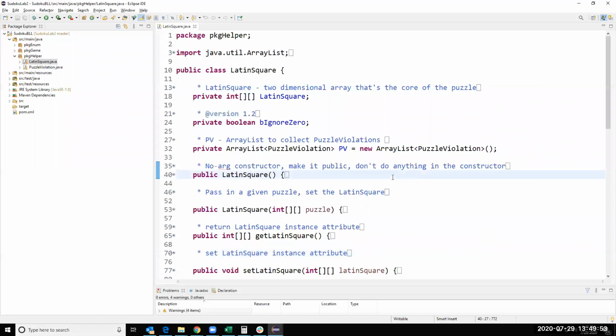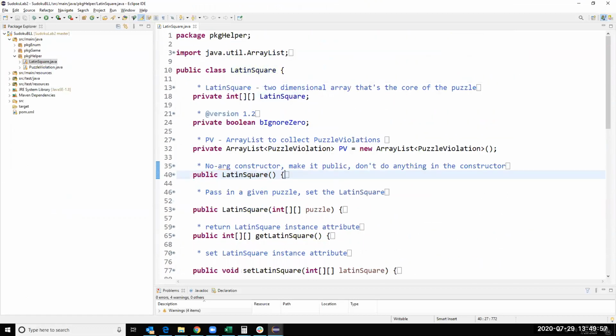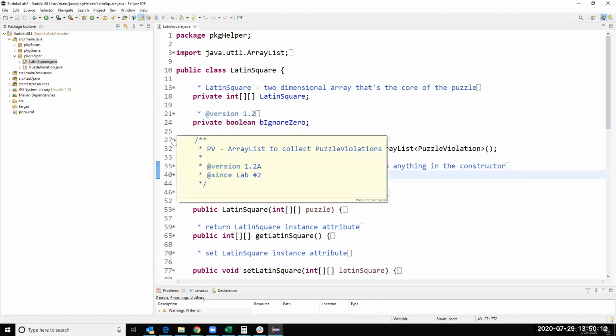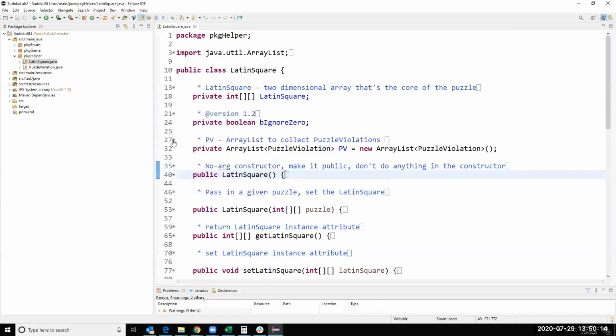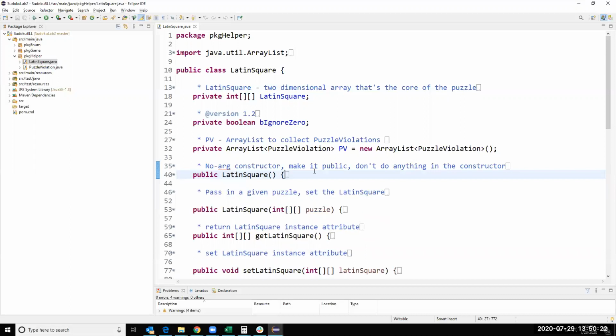So I have the solution for Latin Square here. And what I did was I collapsed all the methods so you can't see them, just in case. I'll give you the signature, but not the implementation, right? On the left-hand side, in the margin, see the little plus sign? If I open this up, let's take a look at the constructor. It'll show me the implementation for the method.